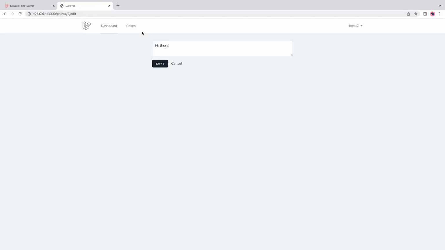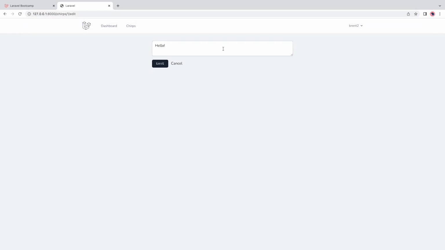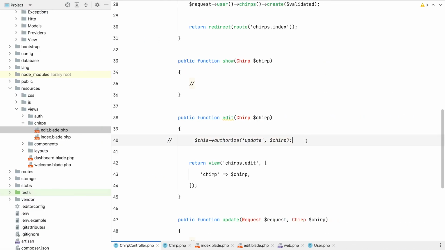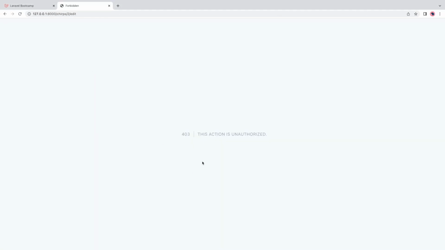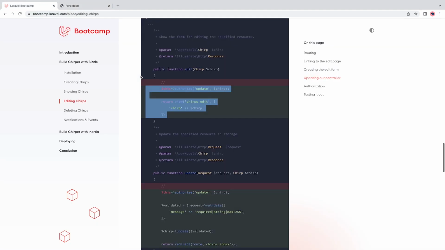Let's go back here. So here we can edit our own chirp, but if we were to change the URL, we could edit another user's chirp as well. We really don't want that. So let's add authorize again. If we refresh, basically everything is forbidden now, but we'll probably add a policy for that soon.